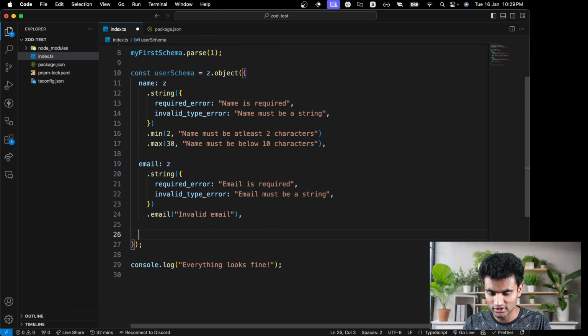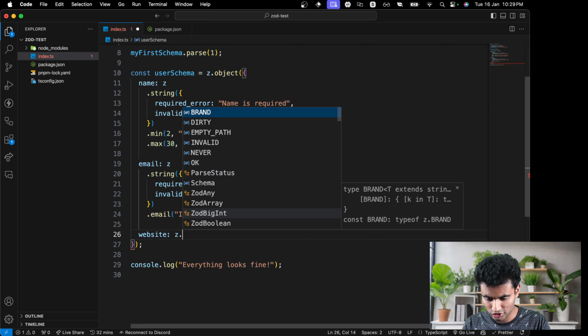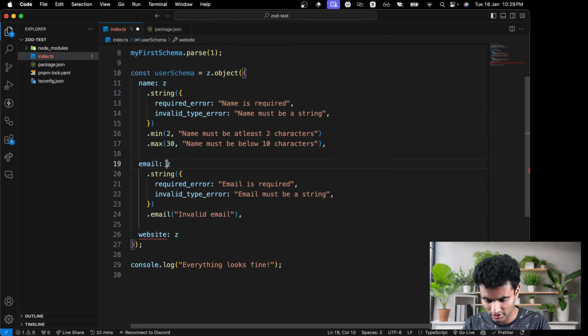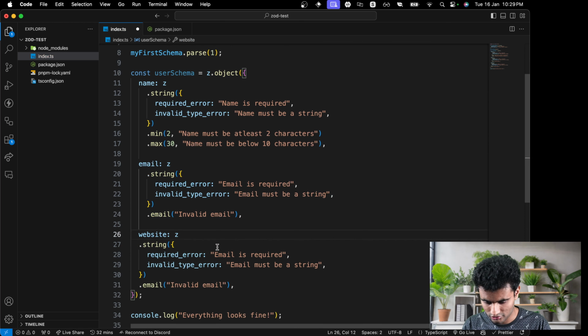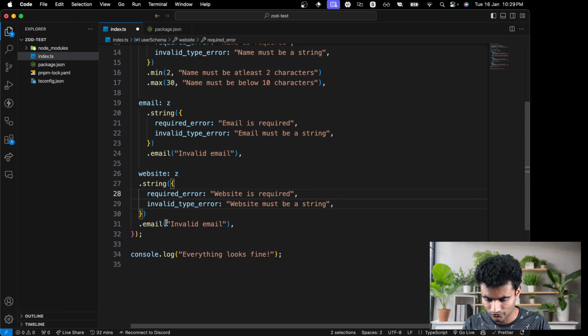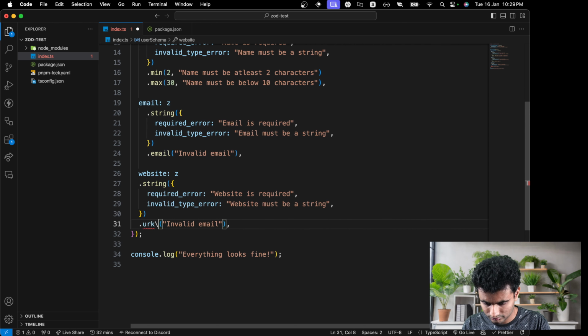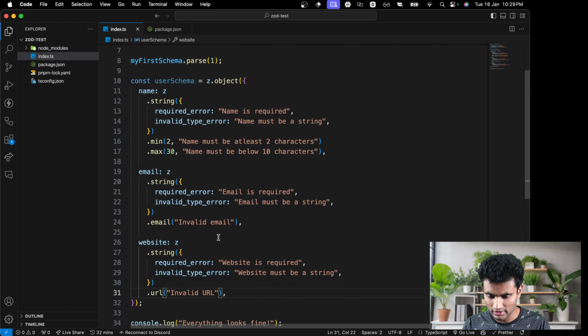And then you can have things like website. So let's use the URL thing here. It should be z.string. I'm going to copy everything here. z.string, website is required, and you can have a URL here, "invalid URL." Perfect. Now you have the schema.